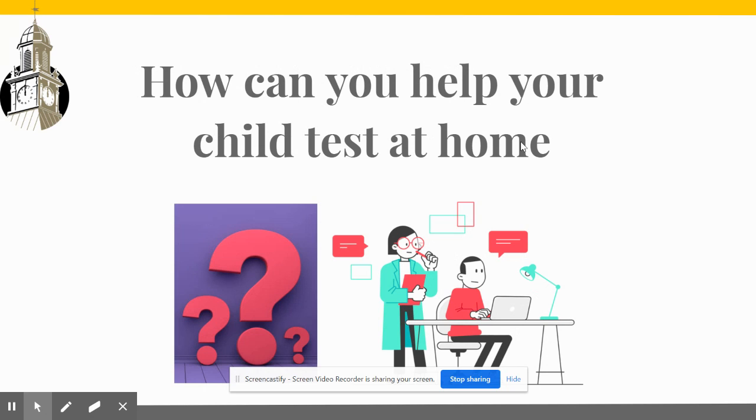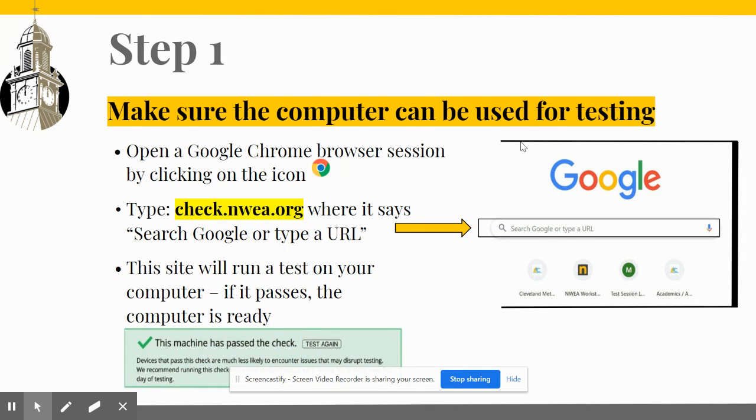There are some tips that will help your child take the test at home. Make sure that your computer can be used for the MAP test. In order to do this, you need to open a Google Chrome browser session by clicking on the Google icon. Type in check.nwea.org where it says search Google or type a URL.